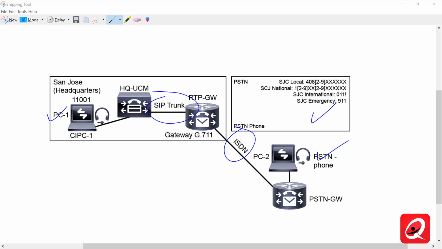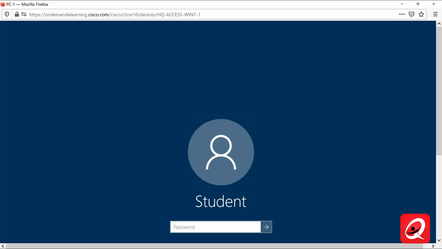PC number 3 is going to be running our PSTN phone. It's going to be communicating with Call Manager Express 10.1.99.252. It doesn't actually have a directory number, but it does have those PSTN numbers that are assigned: the local, the national, the international, and the emergency numbers. And it's going to be located in the PSTN location. So the first thing is, let's go ahead and go to PC number 1, and we're going to authenticate and verify the configuration of IP communicator on this PC.